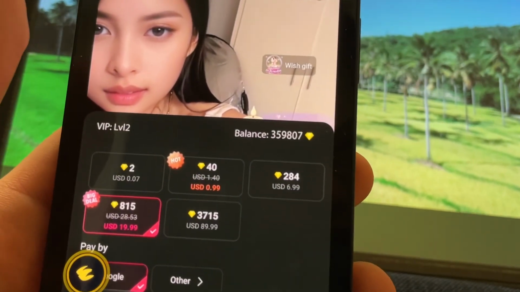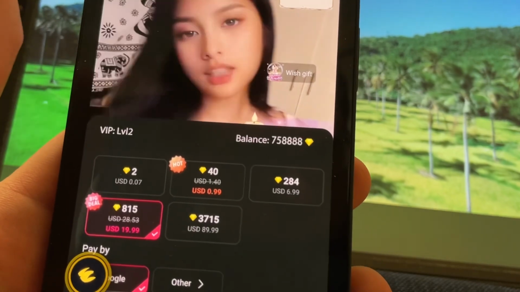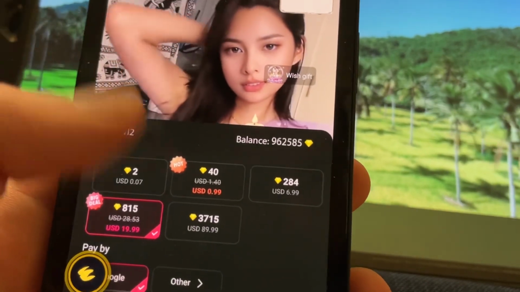So I'm going to show you guys how to do this for iOS and Android. It's super cool. Let's get straight into the tutorial so I can show you guys how to download this.